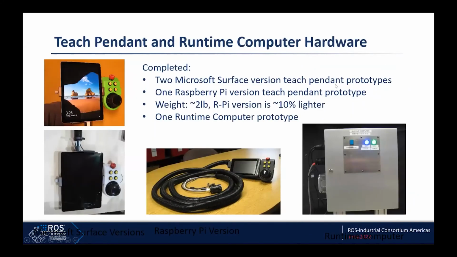Here's an example of the physical teach pendants we developed. Here we have the Surface tablet, and then we have a module on the side, which has enabling switches, e-stop, auxiliary buttons, and a space mouse made by the robot. Here's a Raspberry Pi variant of the device. And here is the cabinet, which holds a NUC, which is the runtime computer. So this will live with the system and run the programs developed on the Teach Pendant.